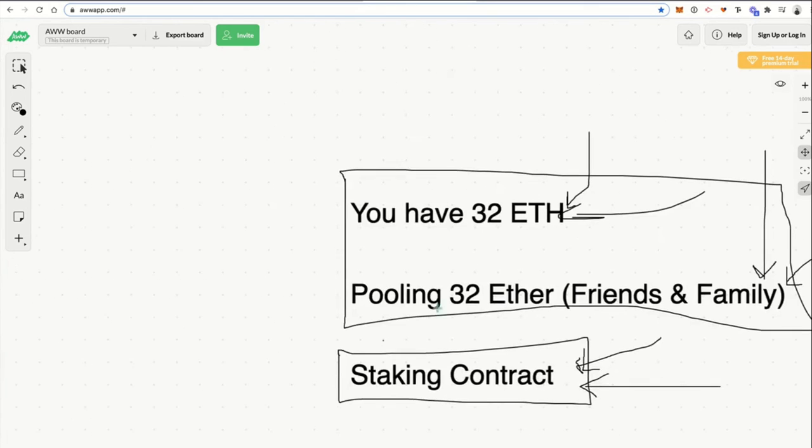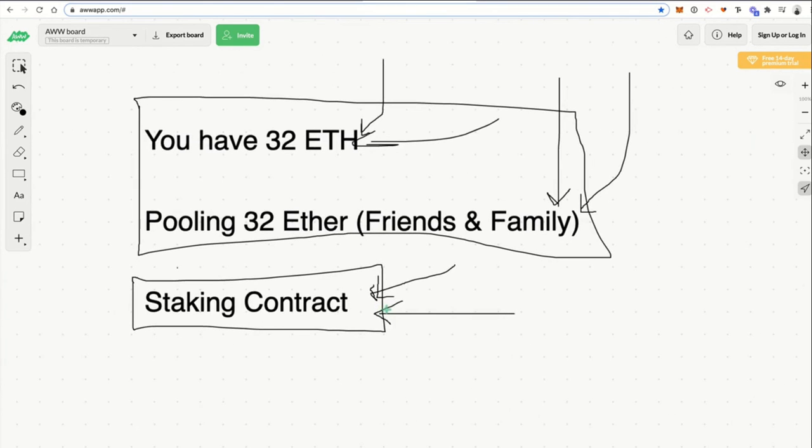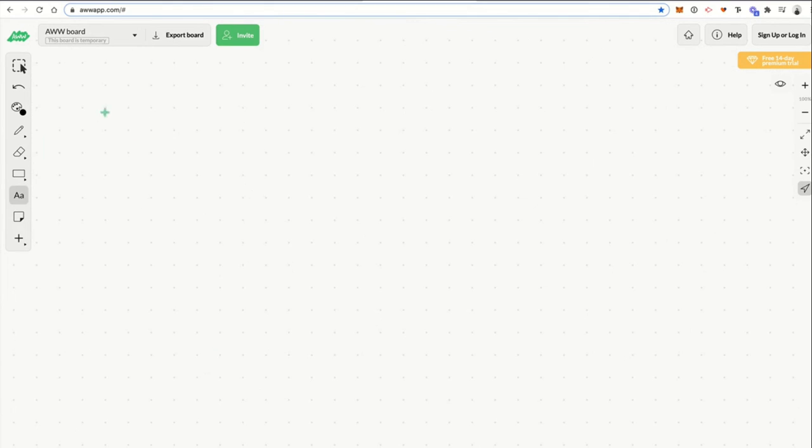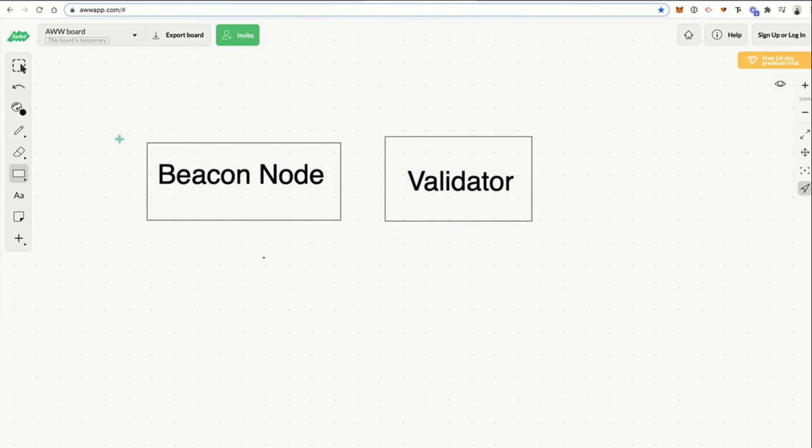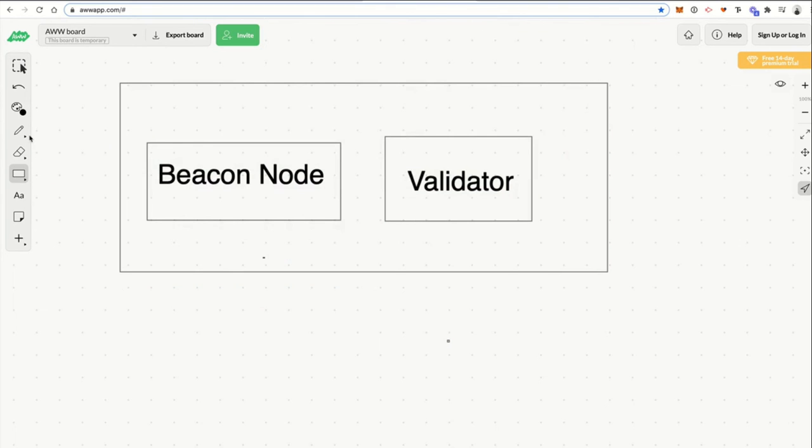basically setting up the actual validator client. Because again, we have the beacon node, and then we have the validator client. These are different processes on the same server. So we just sent our 32 Ether to the deposit contract, and now we need to set up this validator. This is going to be a separate process.